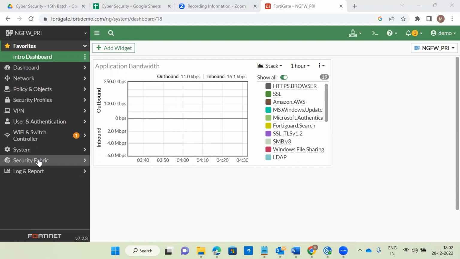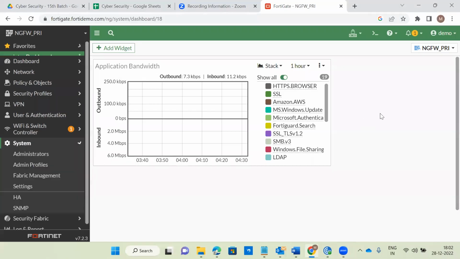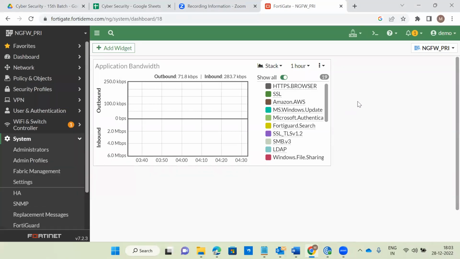We will also use a couple of connectors, third party as well as Fortinet-based default connectors. Those things we can discuss. Log and report covers alert monitoring, investigation and analysis, and log integration also. So let's start now. First one is the system tab. The system tab can mainly be used to identify admin profiles configuration, high availability configuration, initial configuration basically.